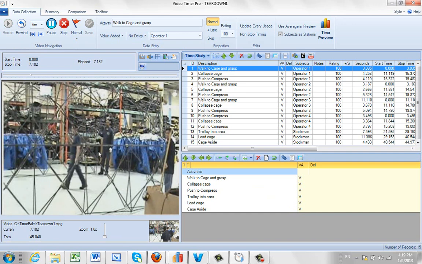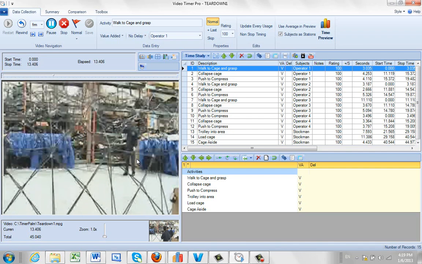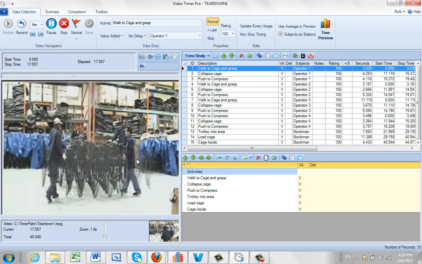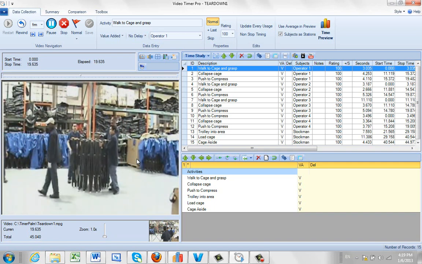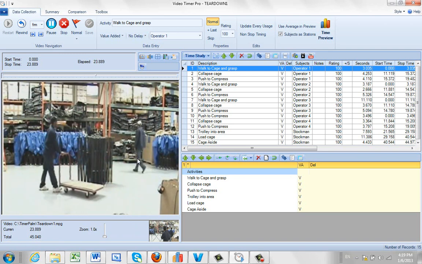He went to the right instead of the left. And as a result, everyone is waiting for him. He's causing a delay. And then once they get to their corners, they're going to collapse the cage down. And then they're going to push to compress the cage. And that's the end of their work content. And then along comes the stockman, and he's responsible for removing the cage from the work area.